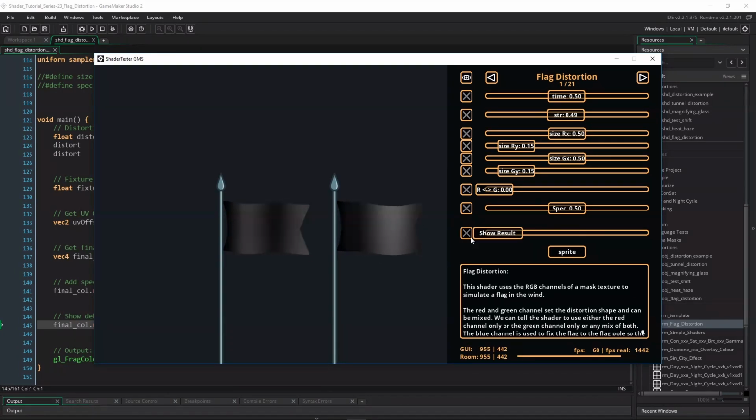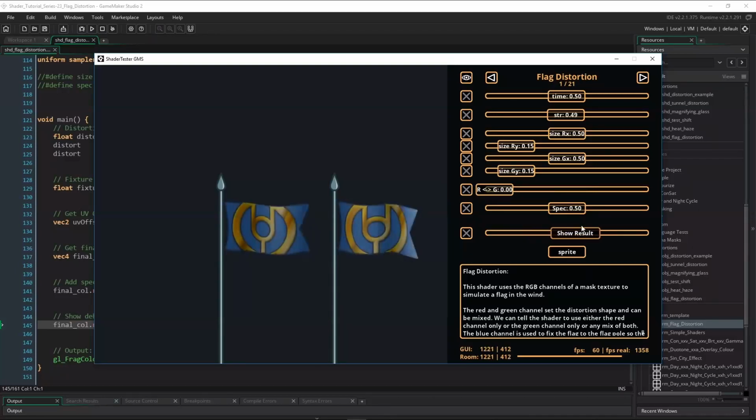So now we can see the distortion of the smooth and calm red channel. And now we can see the more erratic movement of the green channel. And this is an equal mix of both. I'm setting RRG to show only the red channel's distortion so I can show what the size factors do.